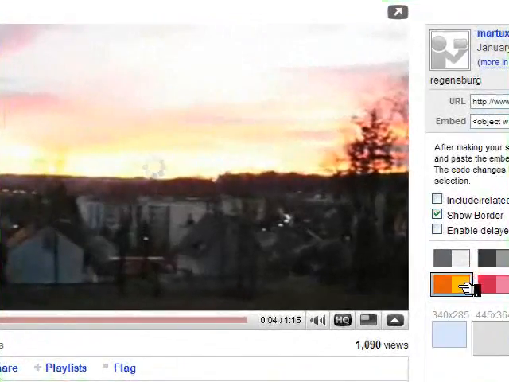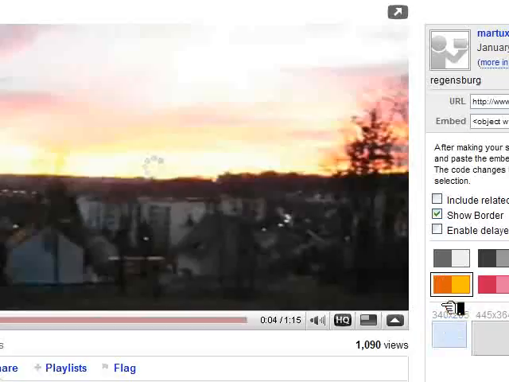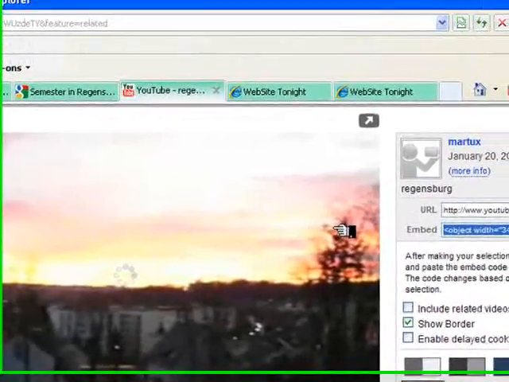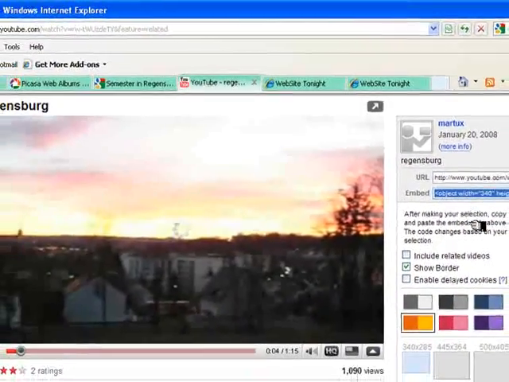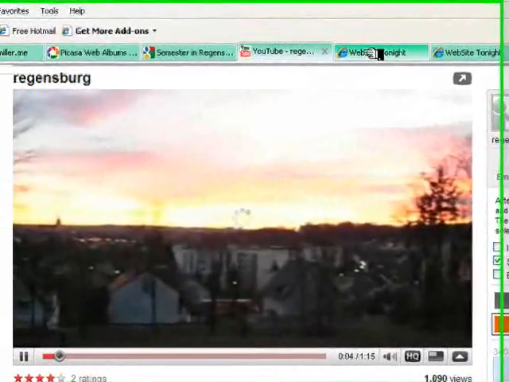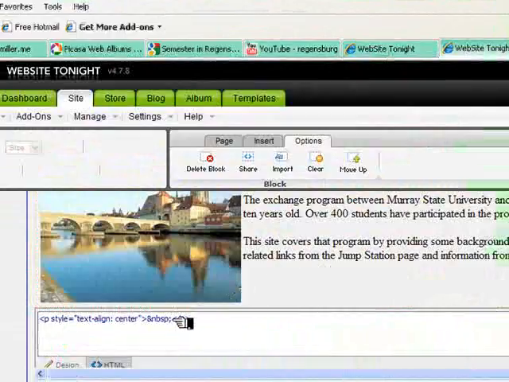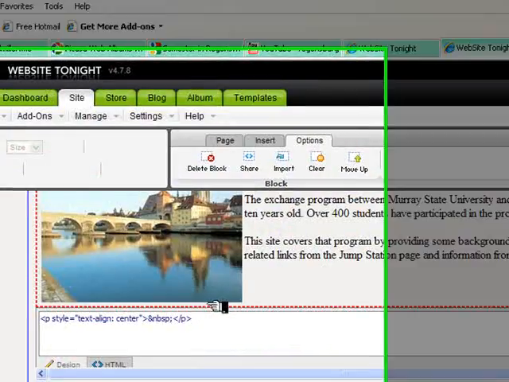So I'm going to select this color scheme and the small size for the video. I don't want to include anything else, and so now my code to embed this video in the page is ready. So I simply select that text in embed and copy it with Control C or right click and copy. I'm now ready to move back to the website and enter that text in HTML view right here.